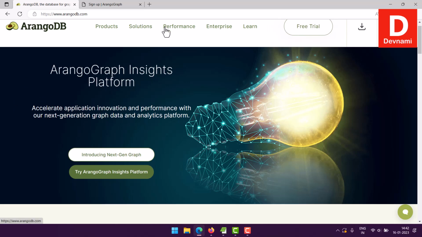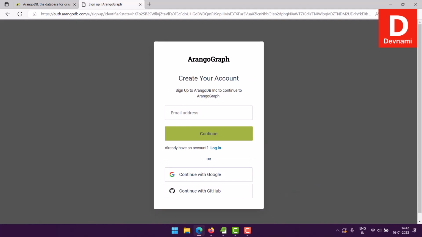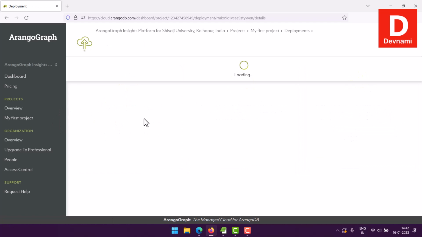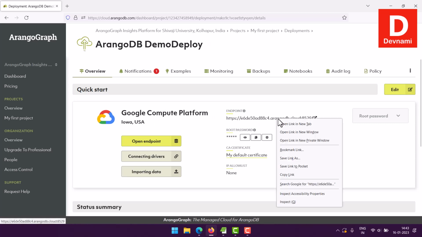If you are following this from the previous lecture, you can continue with this, or if not, you can sign up to ArangoDB. Click on free trial, then on the next page you'll find the option to add an email address, verify the account, and you will be taken to a dashboard like this. Here in this deployment option, you will have to set up for, say, Google Cloud, AWS, or Azure. I selected this Google Cloud option, I selected the region Iowa, USA, and I also got the endpoint.